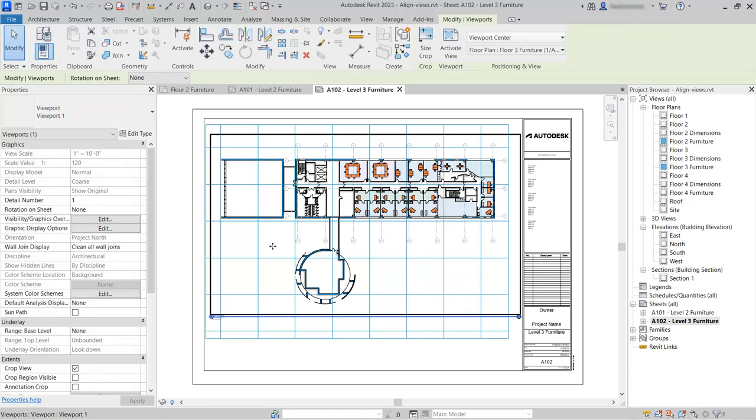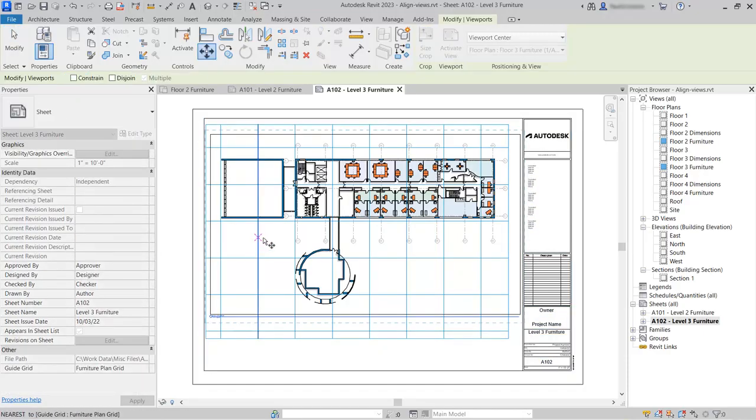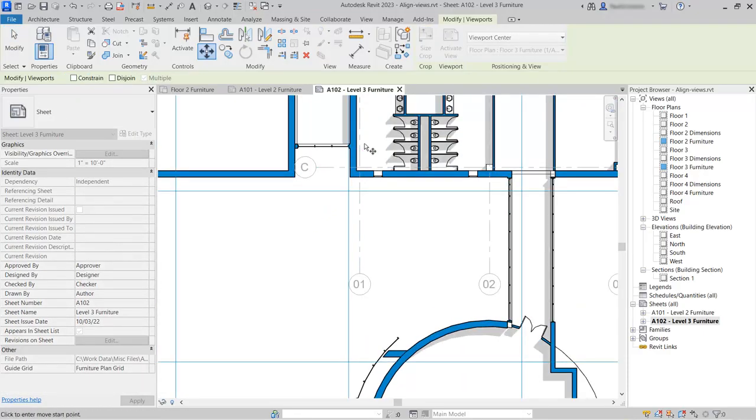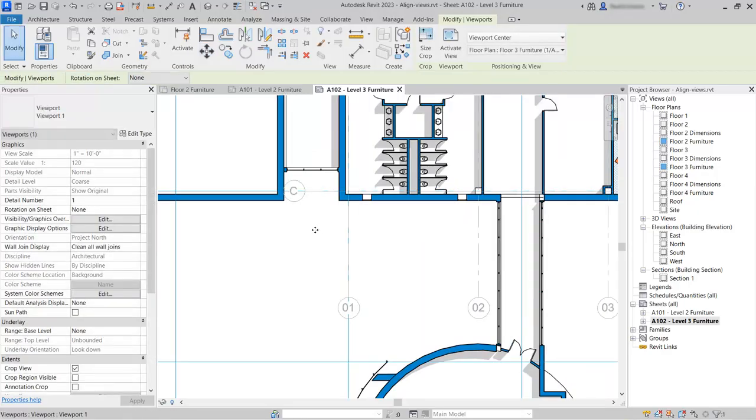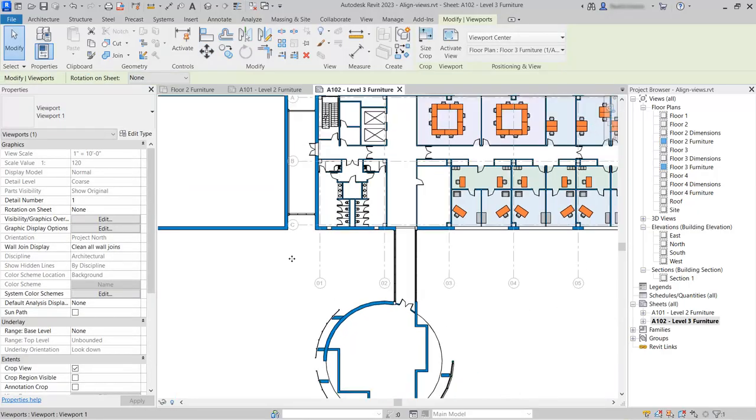Now we just need to move it into the correct location, so we'll go to the Modify ribbon tab here and click the Move tool. Now if I zoom in a little bit closer, I can choose the intersection of grid lines 1 and C in the view as the start point, and then we can snap it to the grid intersection here to get that into the correct location.